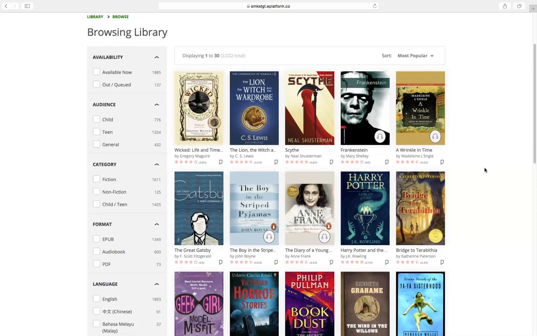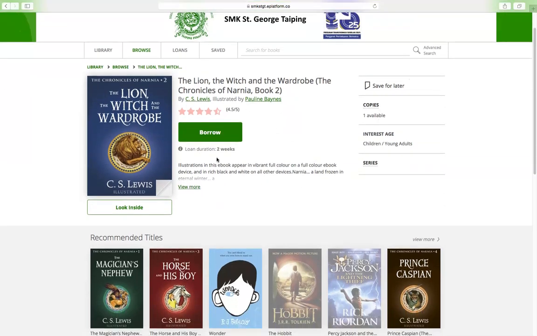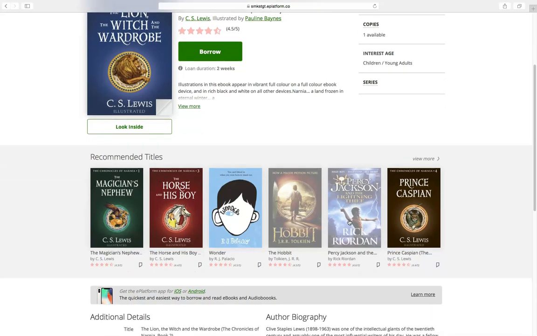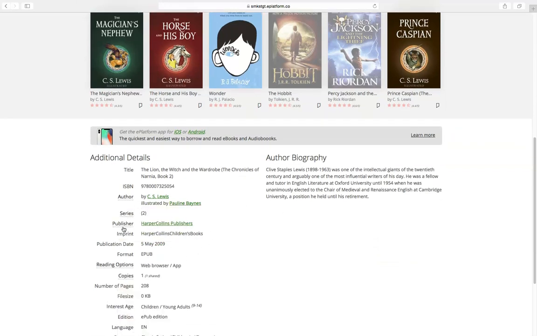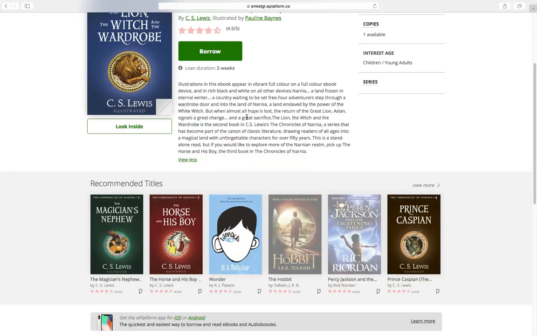I'll go ahead and click on one of the titles, for example this one, The Lion, the Witch, and the Wardrobe by C.S. Lewis. Once you click onto the book, there will be a 2 weeks time frame that you can read the book, and also some other recommended titles within this series or other titles similar to the one you have selected. If you like to key in all the other details in the Nilam, we have the publisher, the number of pages here, and all the short summary of the book.